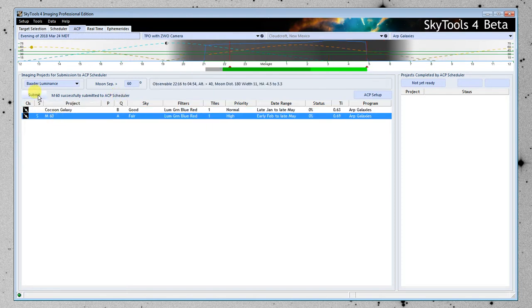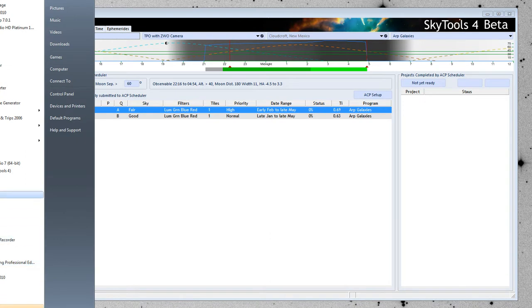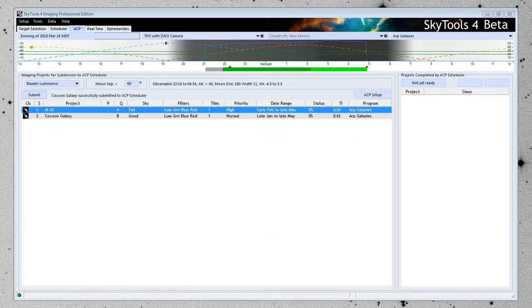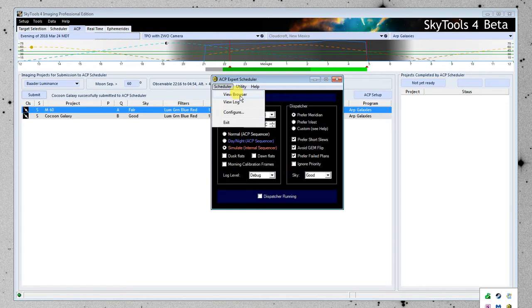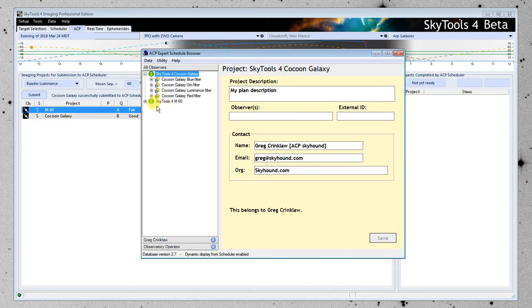I'm going to select submit the Cocoon Galaxy as well. I did M60 twice. Notice the status is S. And I'm going to start Scheduler. Oh, it's already running. So let me find it here because I want to open it up. And here it is. I'm going to look at the schedule browser. And this is what has been entered into Scheduler. We actually put M60 in here twice, so I'm just going to look at the Cocoon Galaxy.